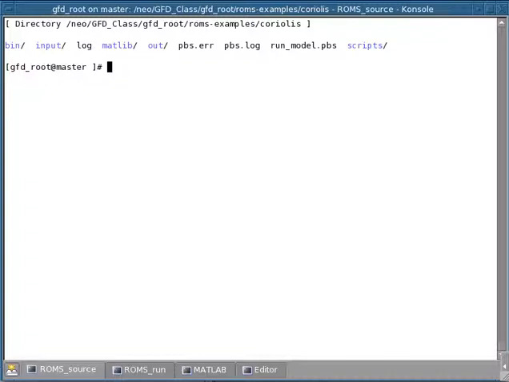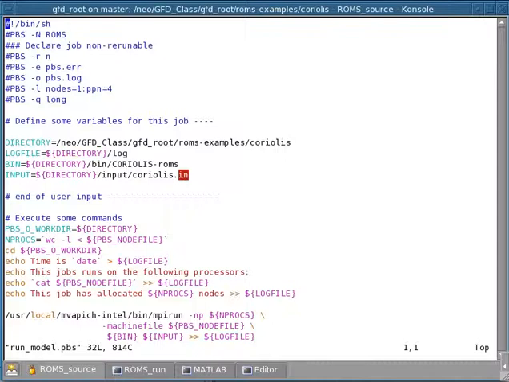Well, let's open this run model PBS, and let's describe a little bit what we find in the script. The beginning of this is a simple shell script. These first groups of lines are actually comments in a typical shell, but these comments contain some information that the queuing system wants to know.